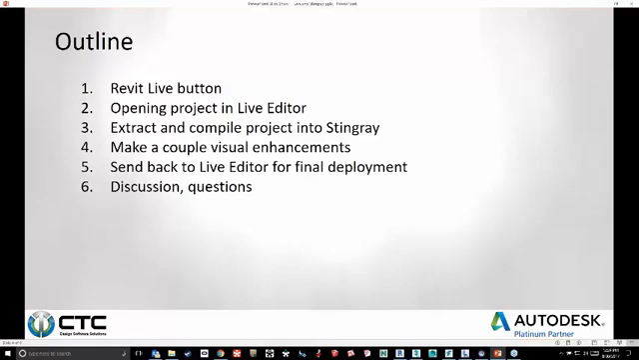So getting into the outline of what this presentation will be, we're going to cover what the Revit Live button is, what it kind of does when you click it, and then we'll open that project in the Live editor, see what it looks like. Then we'll extract and compile that project into the Stingray game engine, and you'll see just how easy it is to do that. Inside of Stingray, we'll make a couple of visual enhancements, and then we'll finally bundle all that back up and send it back to the Live editor for final deployment. And if we have time at the end, I'll open up a demo project or two that Autodesk has created just to really show off the visual and interactive capabilities of these software.